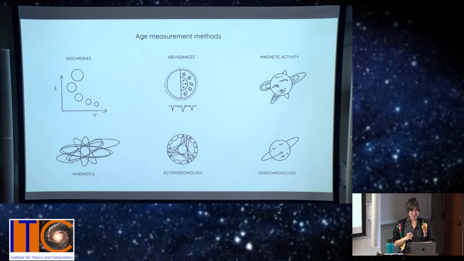Magnetic activity is often used as an age proxy, and it can be a great thing to use. In general, if you have a rotation period, that is a better age proxy than magnetic activity. Magnetic activity often gives you no additional information. It actually is telling you the same thing as the rotation period. But if you don't have a rotation period, magnetic activity can also be useful.